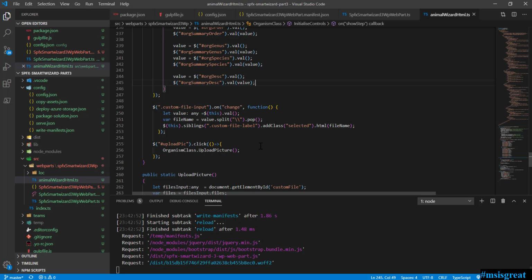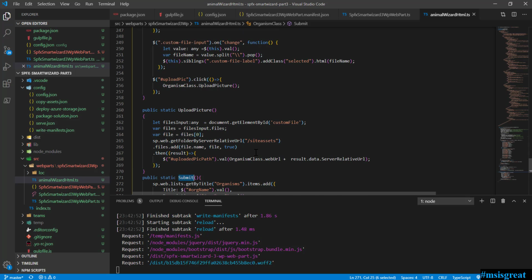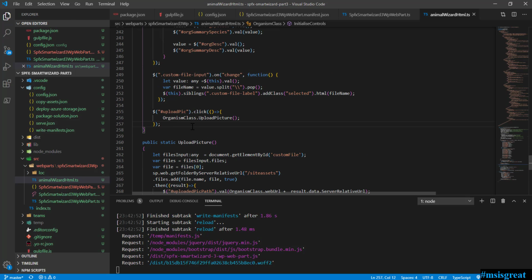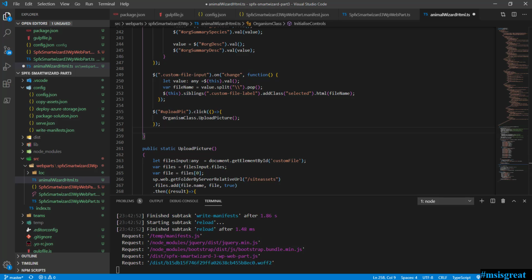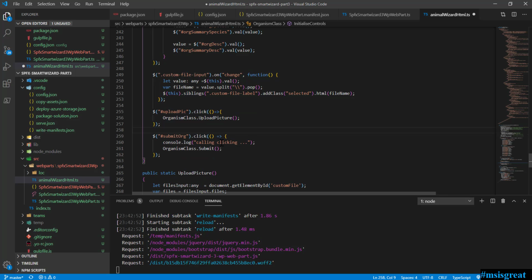Wiring up a submit method, we already have a method. So what you should do is like the upload picture. You just have to get the ID of the submit button and call the submit method. Usually I use a console operation just to know that I'm clicking in. Then I'm just calling the submit method.